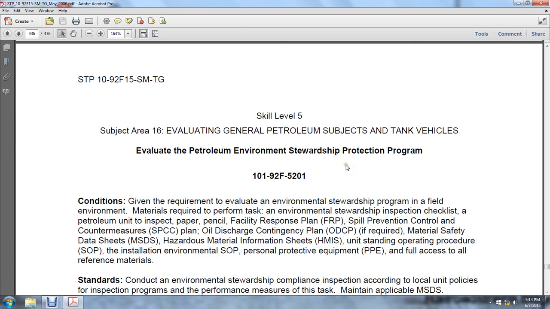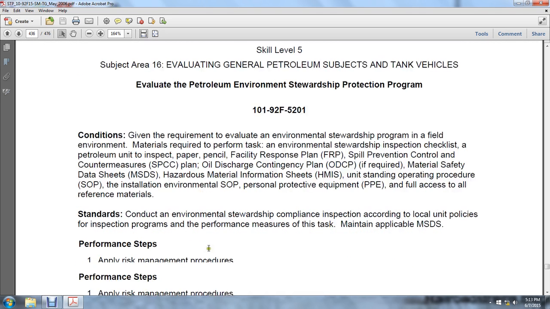are the environmental stewardship inspection checklist of petroleum unit inspection, paper, pencil, facility response plan, a spill prevention control countermeasure plan, an oil discharge contingency plan, material safety data sheets, a hazardous material information sheet, a unit standing authorization procedure, installation environmental standard authorization procedure, personal protective equipment, and full access to all reference materials.